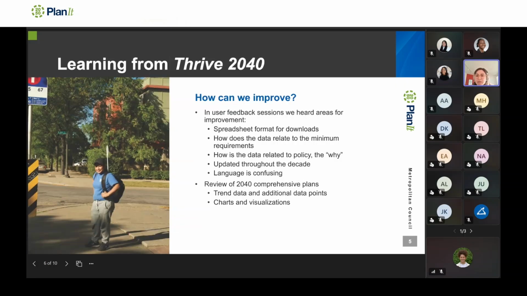So diving into some background, for those of you who completed the existing housing data assessment in 2040, you may remember that the Met Council provided the minimum required data needed in a PDF that then never really got updated throughout the decade. So while this PDF got the data into the hands of local government staff, it became evident that some improvements could definitely be made.